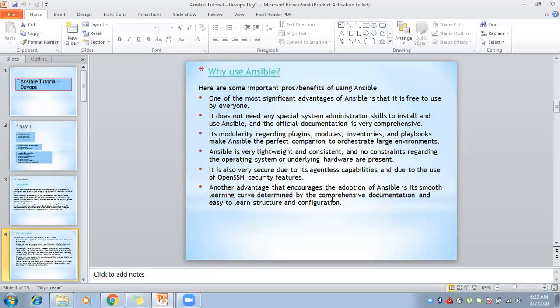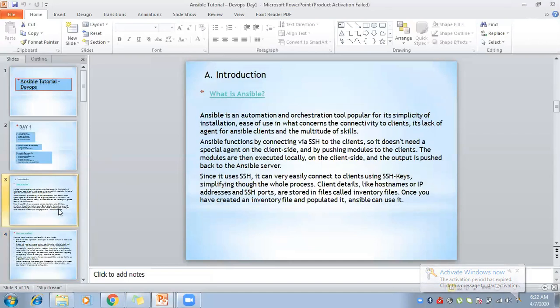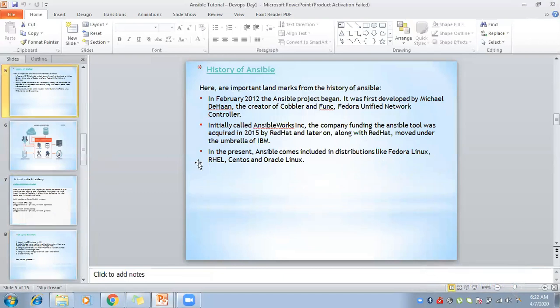Another advantage that encourages the adoption of Ansible is the very simple and smooth learning curve. There is also very good documentation available on Google at docs.ansible.com. I think you can go through it and find many things there. There is also a history of Ansible; I will share the slides with you and you can study. I'm not going through the history because I'm not going to make it boring.